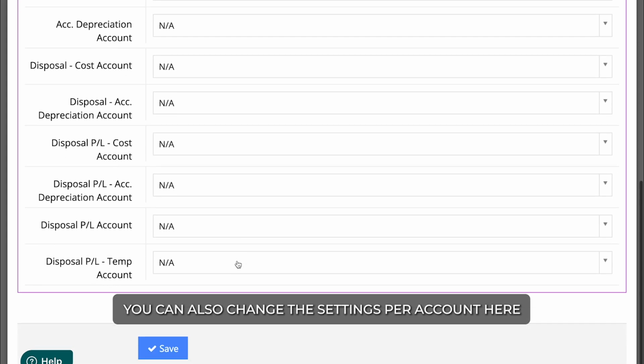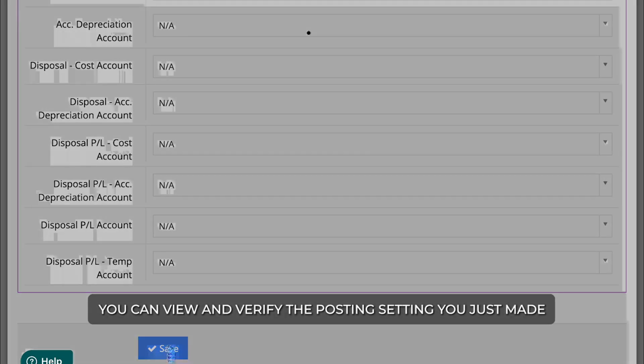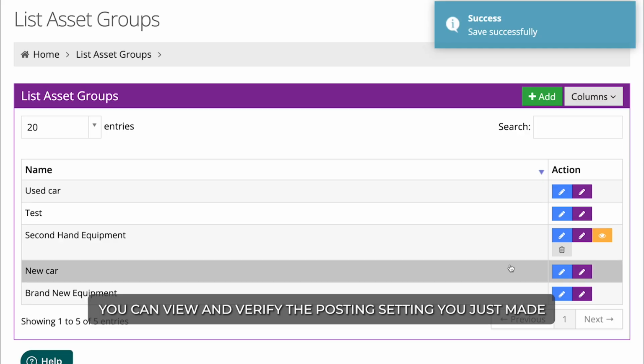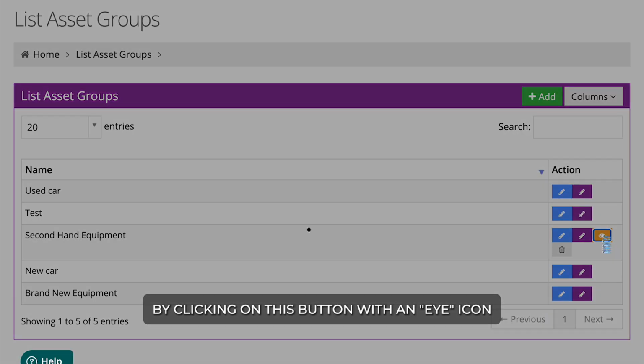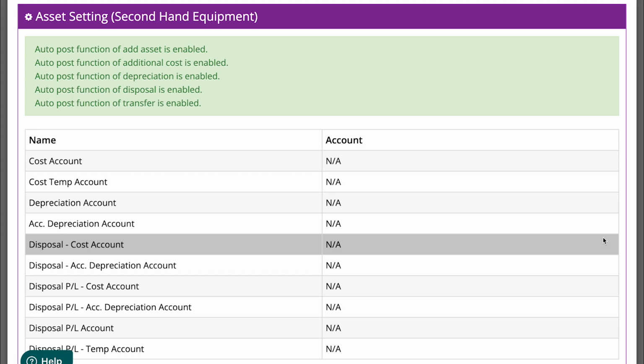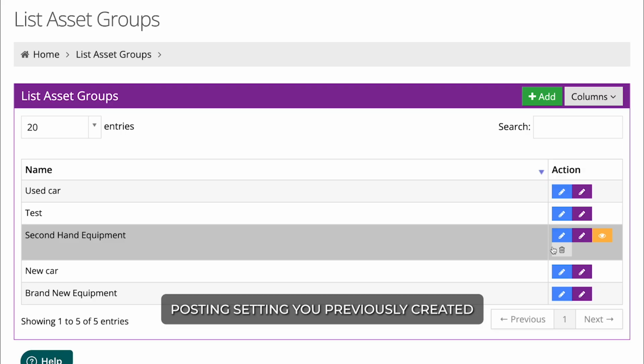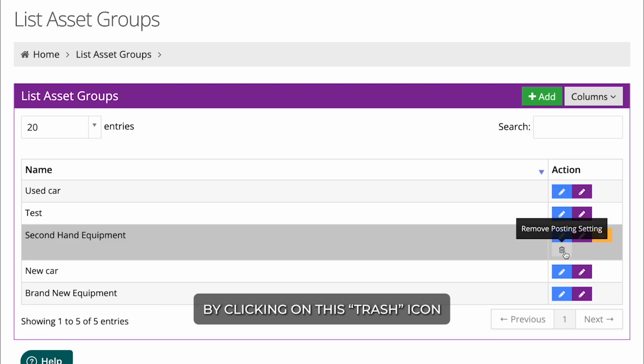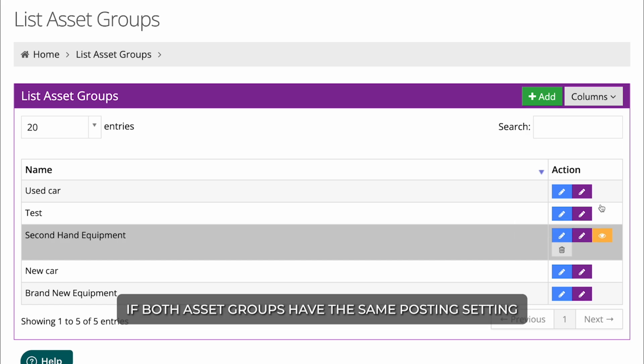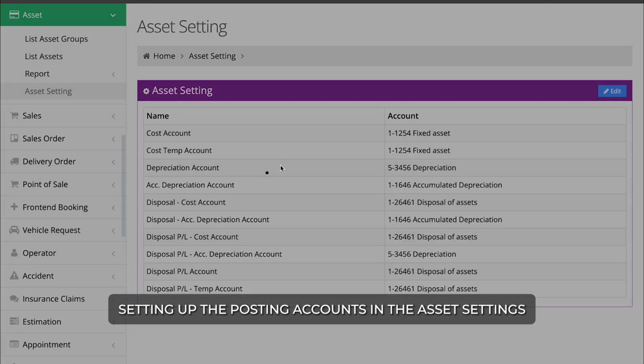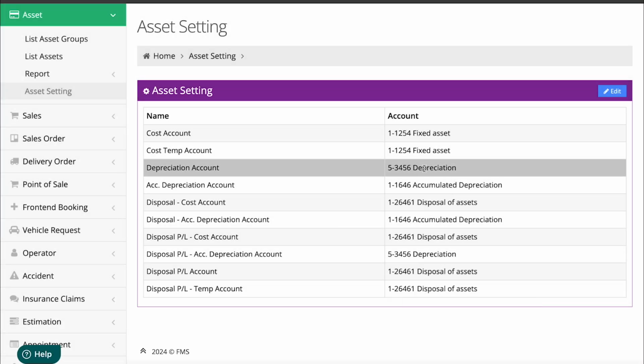You can also change the settings per account here. You can view and verify the posting setting you just made by clicking on this button with an eye icon. You can also delete the posting setting you previously created by clicking on this trash icon. If both asset groups have the same posting setting, setting up the posting accounts in the asset settings will be sufficient.